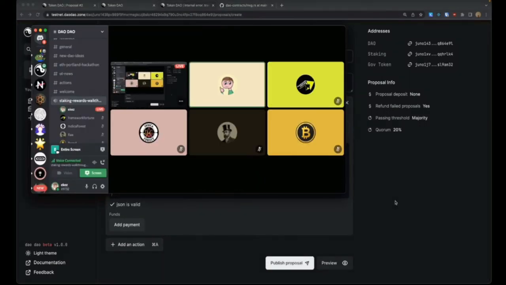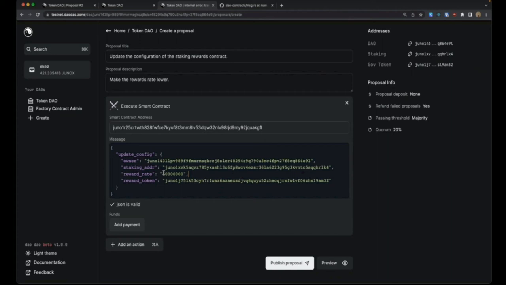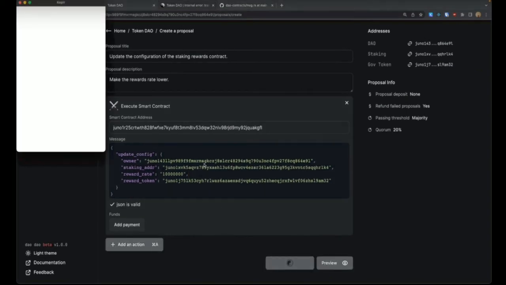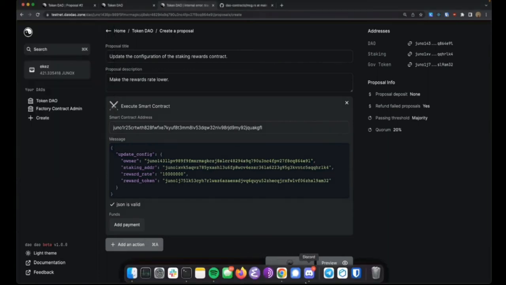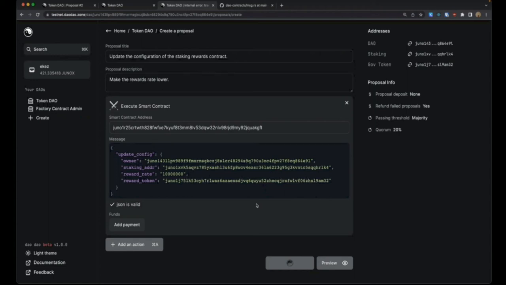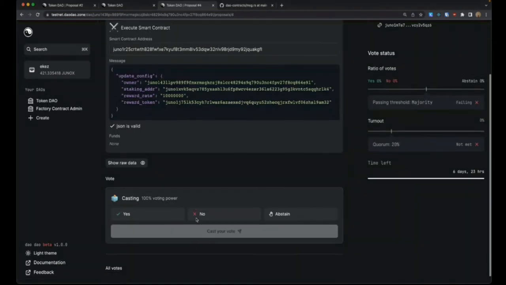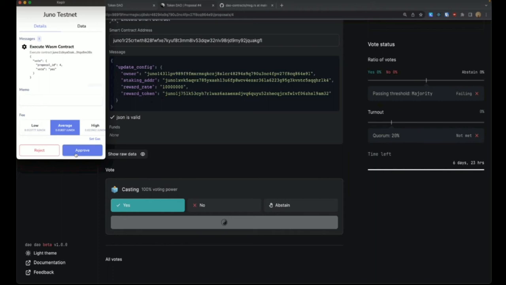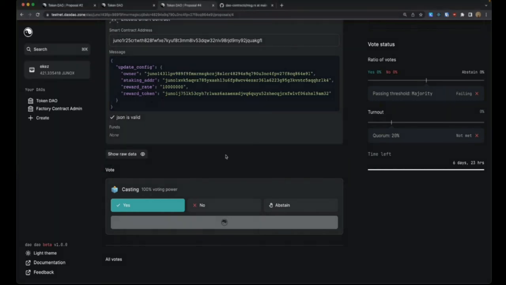Once we change this, because it's distributing at a much lower reward rate, like 10 tokens a block, and we allocated a billion tokens for this, this is now going to take a long time to distribute those tokens. But we can just do this proposal. And this will pass. We'll vote on it. I'm the only member of the DAO. This will work.